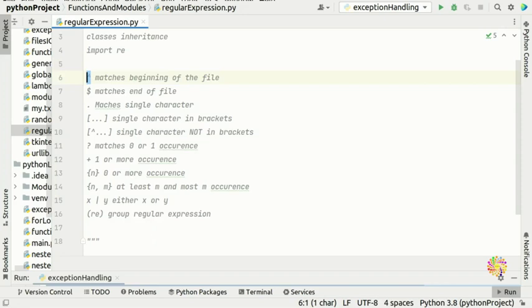This one is the caret, which matches the beginning of the file. The dollar sign matches the end of the file. The dot matches a single character, so if you have a single character, you need to put a dot, and we're going to show you how. Then there is the bracket, which matches a single character in the brackets. There is a caret sign inside the bracket, which matches a single character not in the bracket. You don't want that one.